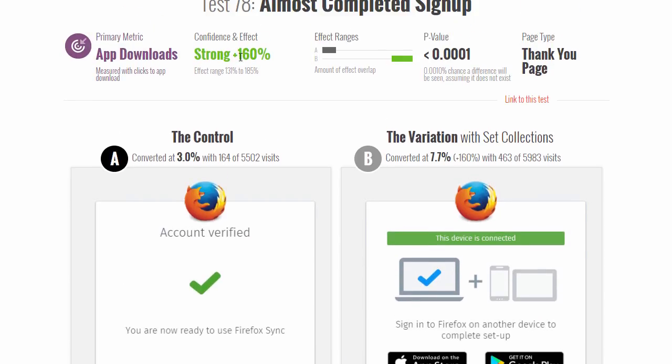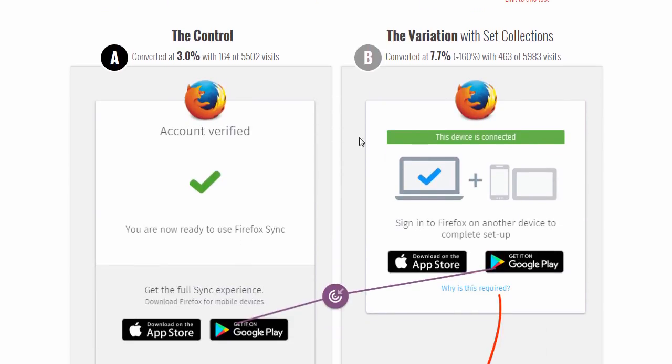Again, a huge, big increase, definitely a lot more app downloads on a thank you page.